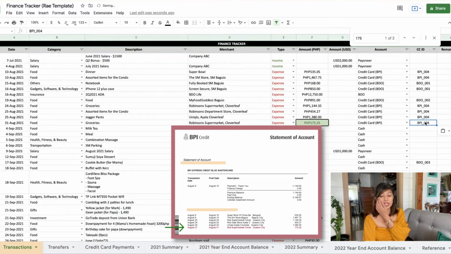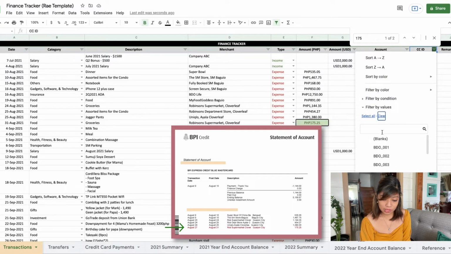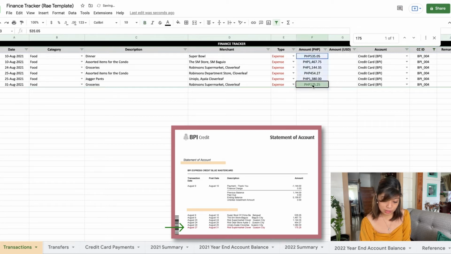Okay, so it's confirmed that everything listed on my statement of account is really the things I've purchased before. So I can confirm that by filtering this. So BPI 004, and the total is 5,156.7. Does it match my statement of account? Yes, it does. So I have no problem with my statement of account for this month.